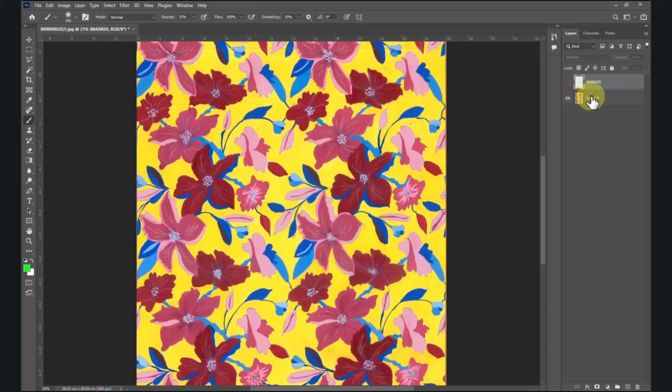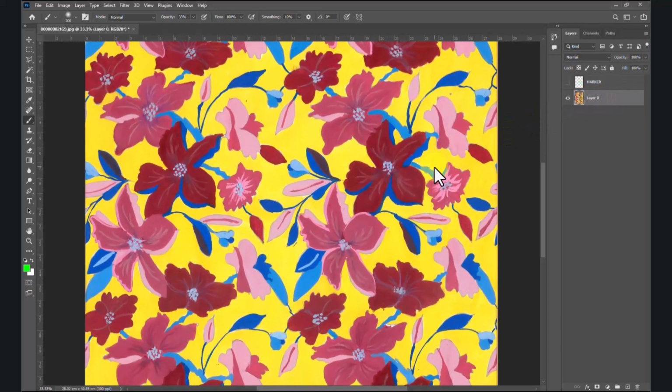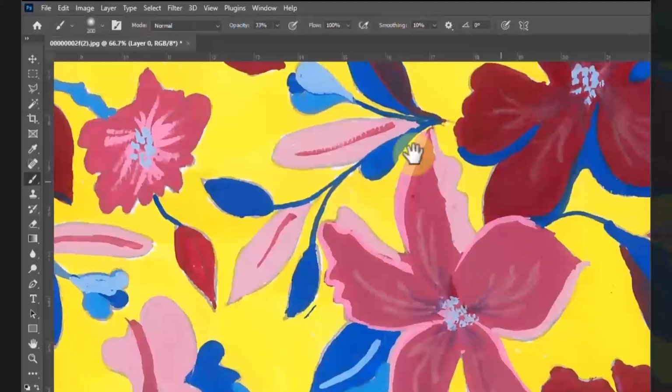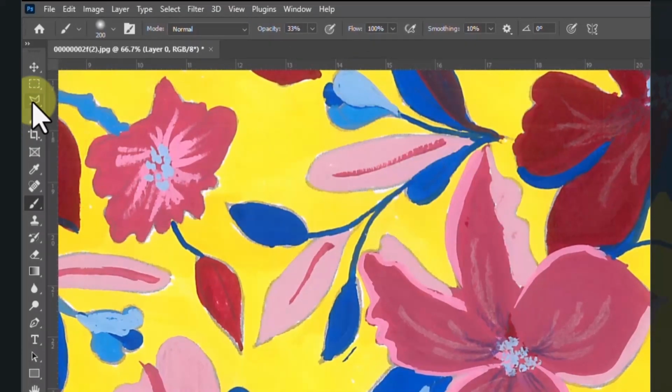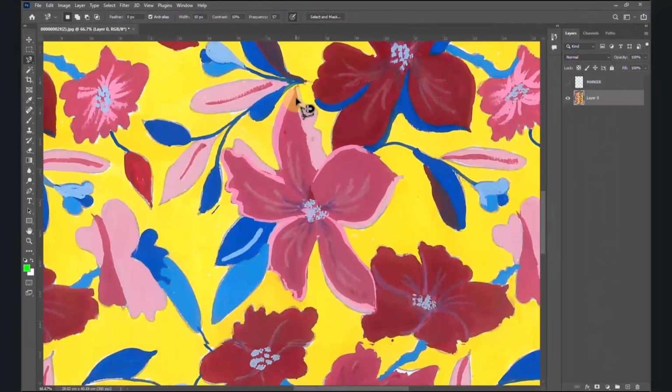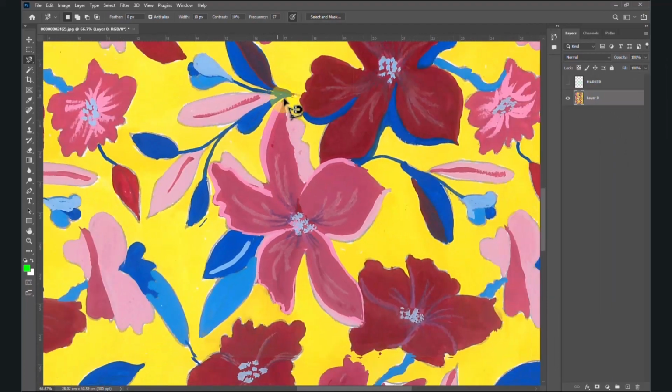For the tracing, you will go to this layer, layer 0, and let's say I will zoom in on this pink flower. I will select my lasso tool. There are two ways: you can do this with the polygonal lasso or maybe with the magnetic lasso, whatever suits you best. I'm going to do this with the magnetic lasso. It's a little quicker. So I'll start the tracing. I'll do this quickly.